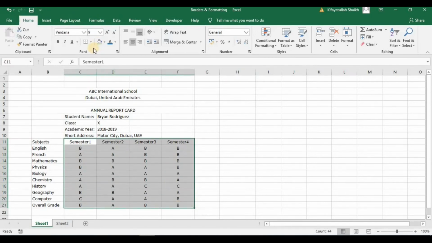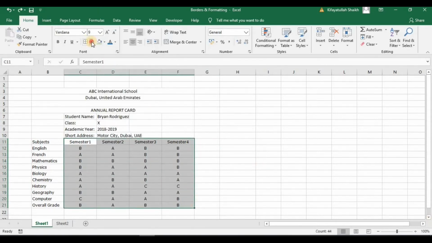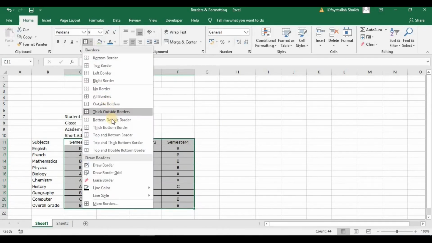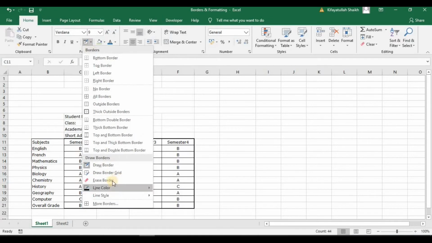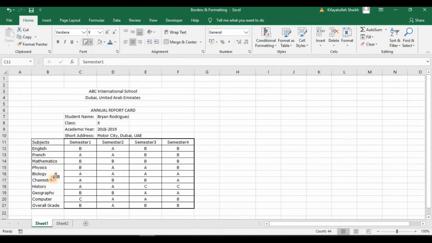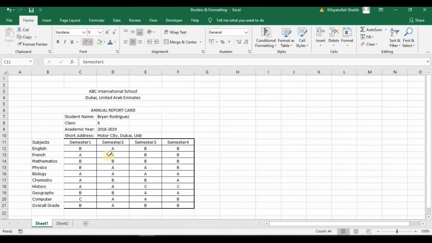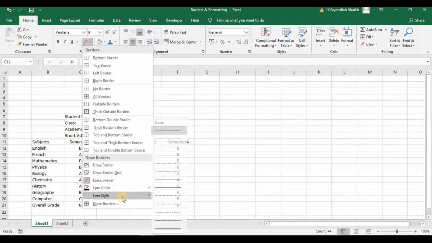Similarly, there are multiple options which I can use. For example, the top border or all borders. There is this thick borders as well. I can also use the double line border, or I can also draw the border. If I select the draw border, I can go to any cells and I can draw the borders like this. If I want borders in between, I will select draw border grid and I can draw in between. I can also erase the borders. I can also choose the color line, or I can use any style which I want.